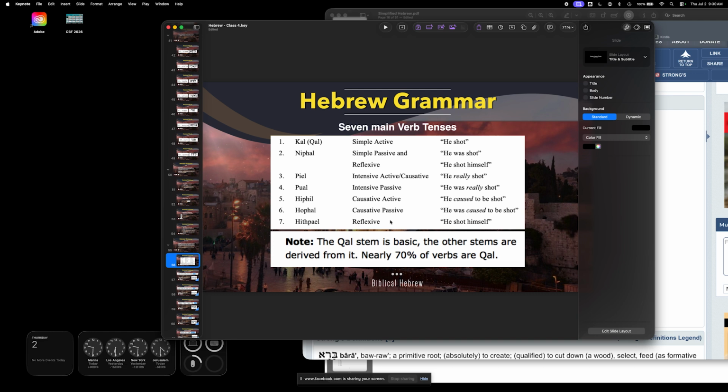The kal is you simply are doing an action. You, the subject of the sentence, are doing the action. You shot. The nifal, you're receiving the action. It's being done to you. You were shot. The piel, you intensively did the subject of the action of the verb. You were unloading a clip into something. Pu'al, you are intensively receiving the action. A clip was unloaded into you.